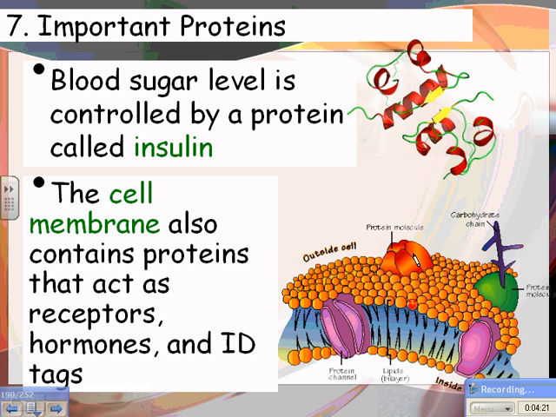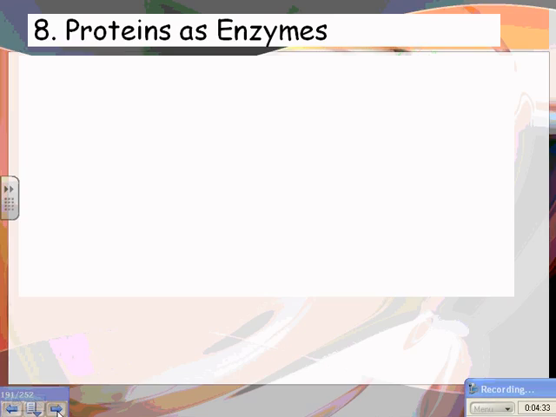Here's another protein that acts as a transport protein, and it allows things to go in and out of the cell. Same with this one. This one might be a receptor for a hormone. So the proteins have a lot of different functions.